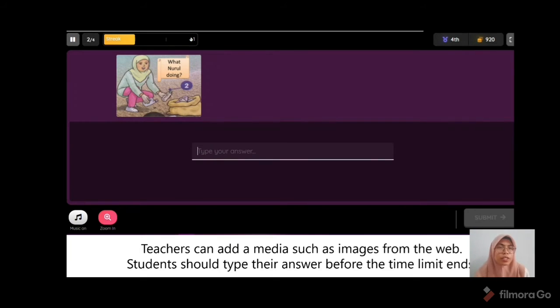Other than that, teachers can also add media such as images from the web. This way, the students should type their answer before the time limit ends. This type of question usually has a specific answer, but it depends on the teacher whether the answer is relevant to the questions.